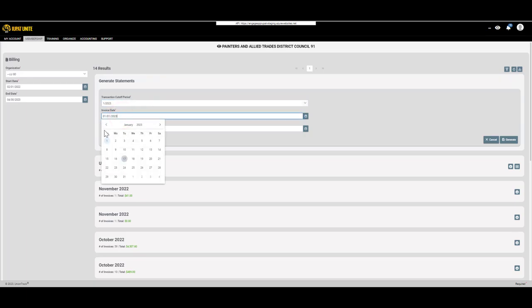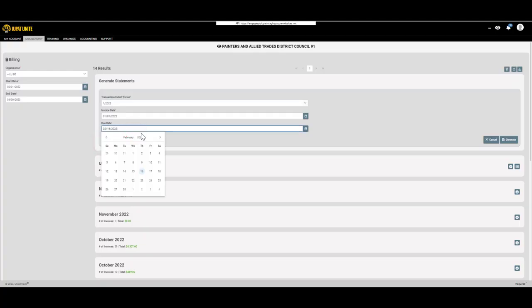For your invoice date, it should be the first of the month. So we're going to select January 1st, 2023. And the due date, you can select which one appears on the member's invoice as when their dues are due. This doesn't affect anything on the system. This is just so the member is able to see when their dues are due.